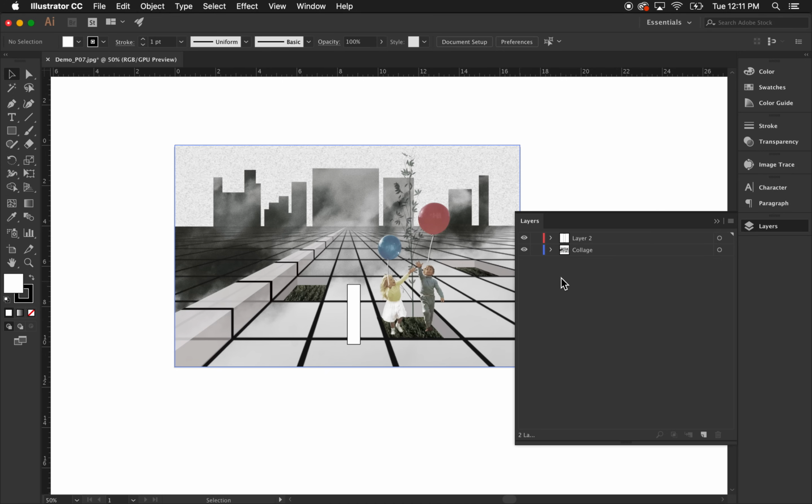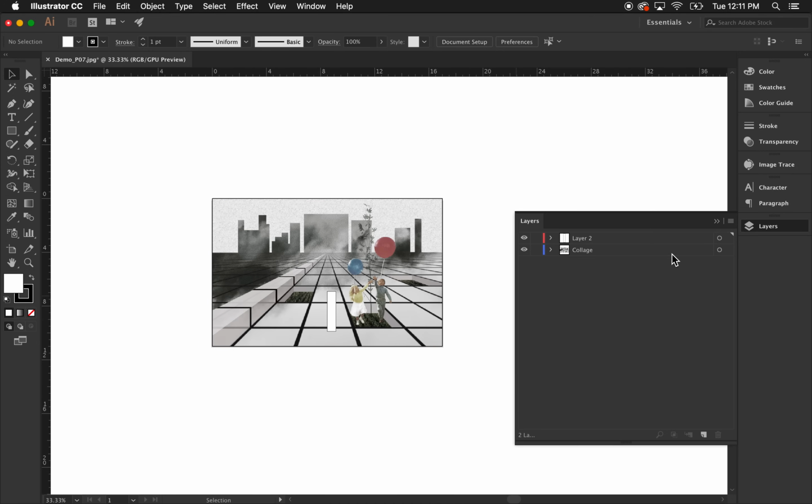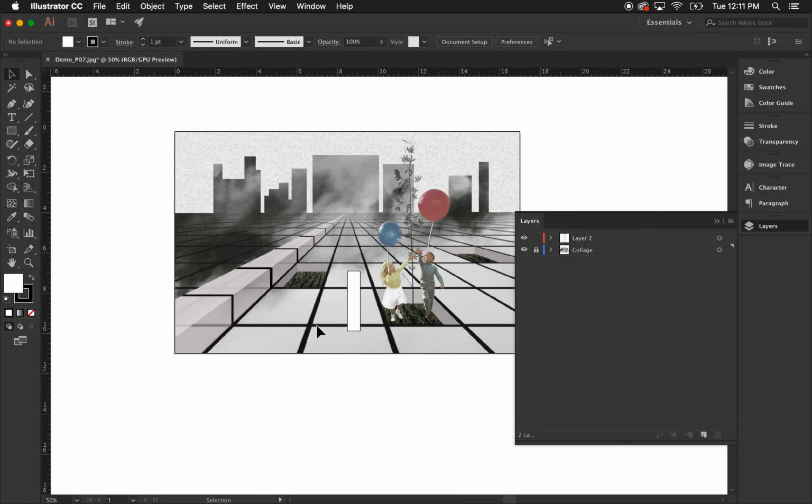So that's sort of the layer panel. I am going to lock the collage layer for now, so that when I'm tracing or drawing on top of it, it doesn't move, and I can make new layers that I draw on top of the collage itself.